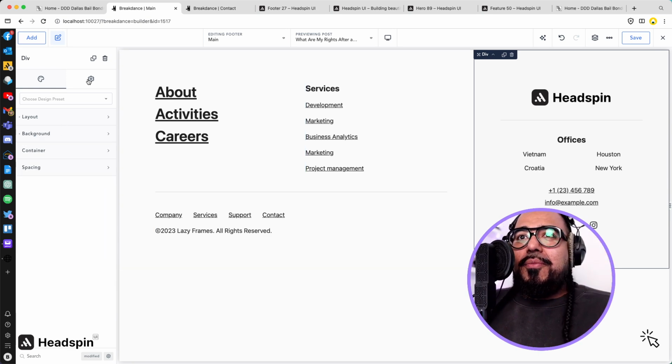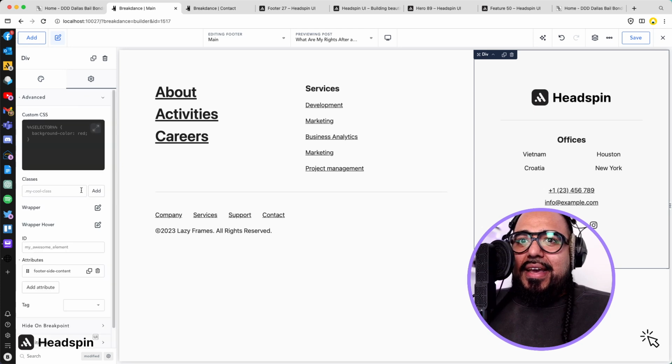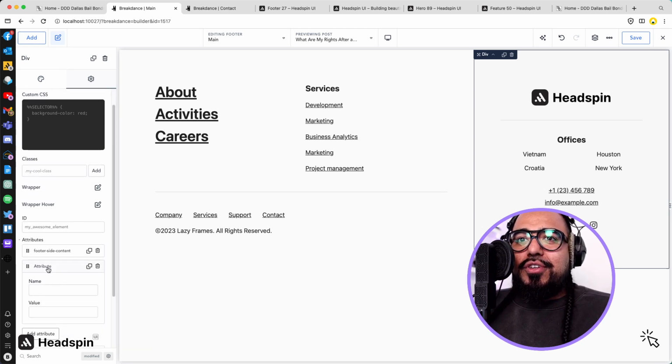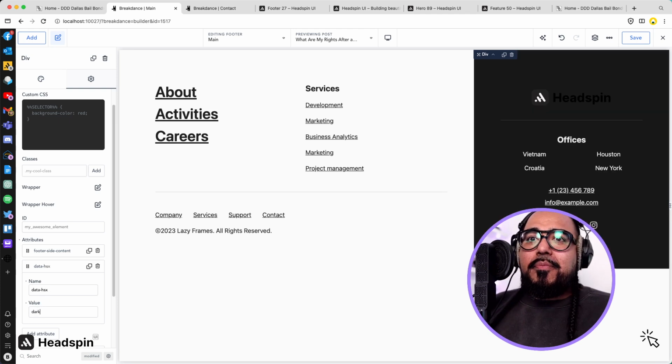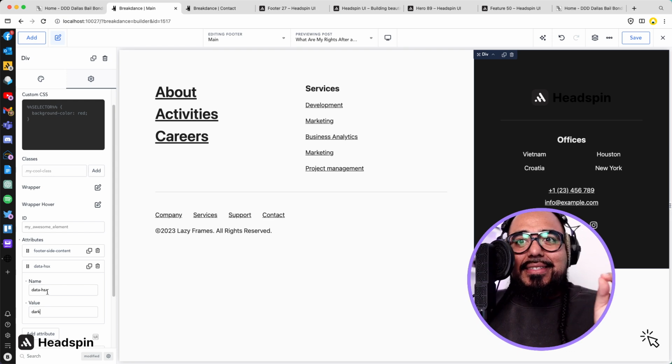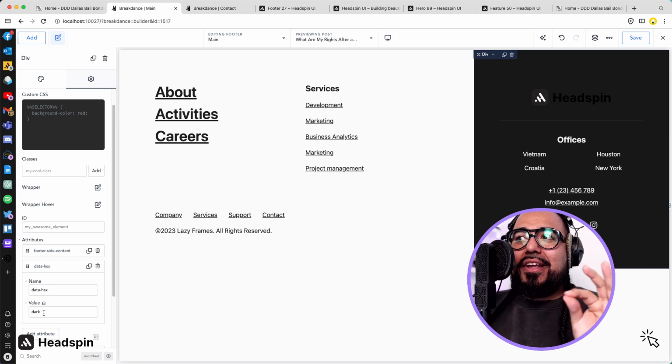So if you go to the gear, hit advanced, and you go to an attribute. I think it's data-HSX. I think it's this. It could be backwards. Yeah. So if you did data dash HSX and you put in the value dark, it instantly inverts everything.